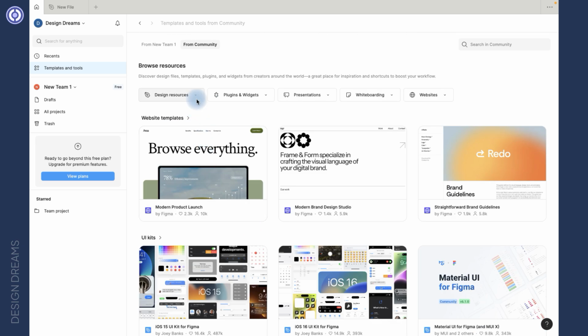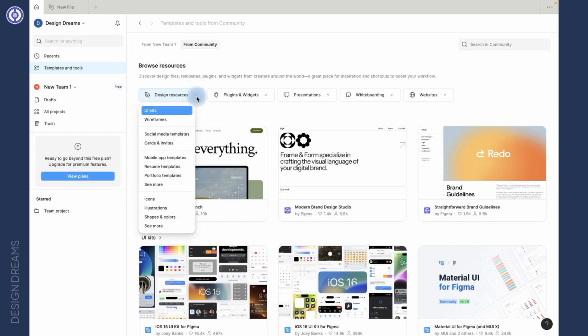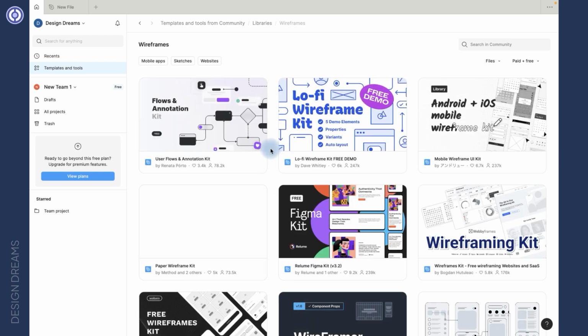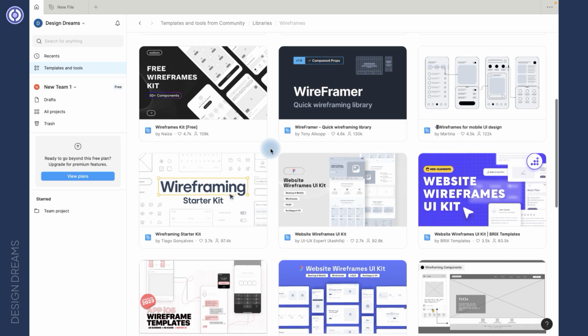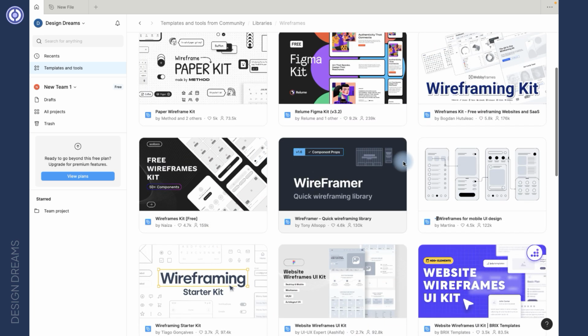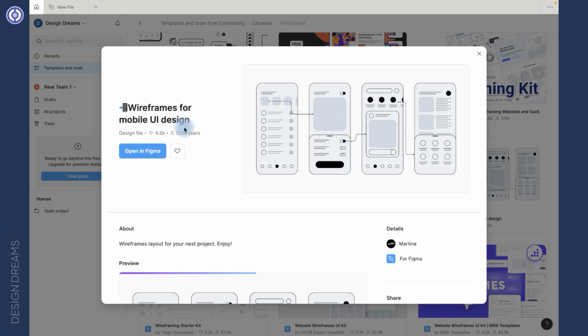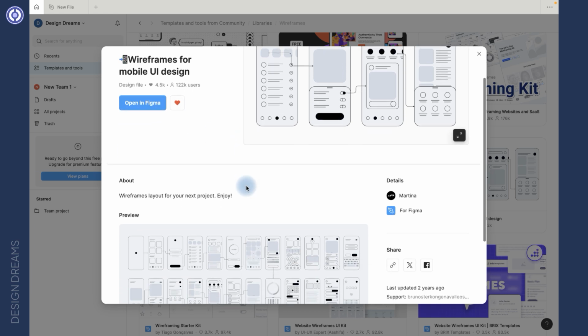So now let's explore some resources. I'm going to click on design resources. And in this case, I'm going to click wireframes. And when I click wireframes, you will see a lot of options that I can choose from. Let me try any one of them randomly. Let's try this one. I double clicked it and it has opened a modal. I can like it or open in Figma. But before we open it in Figma, let's see what details it has.